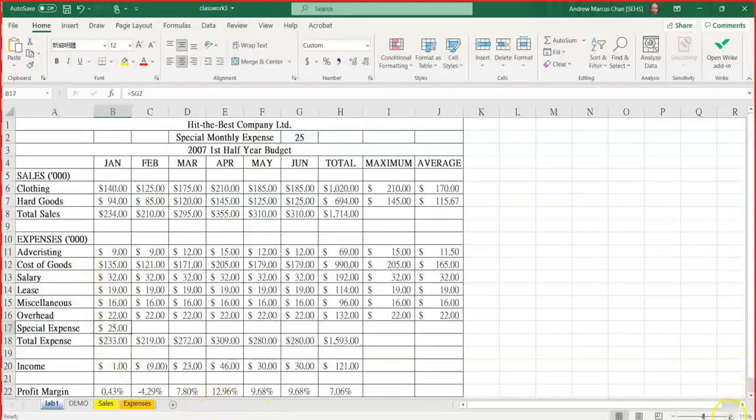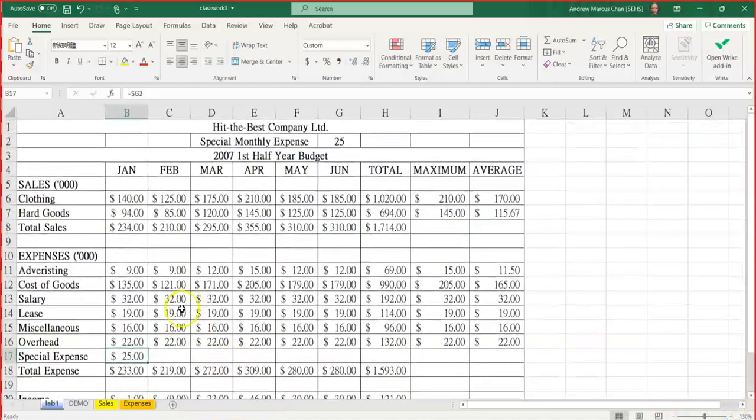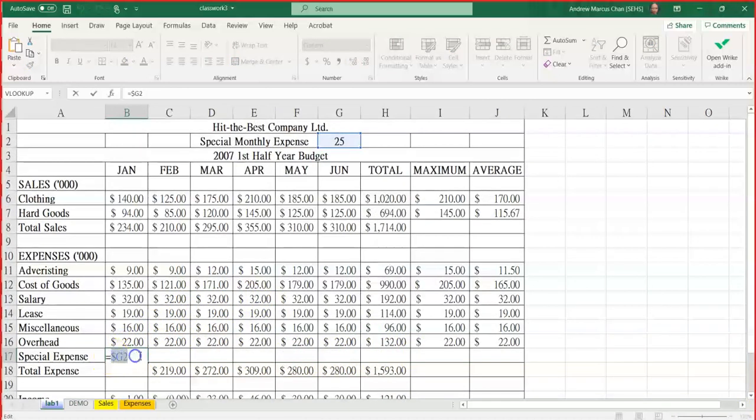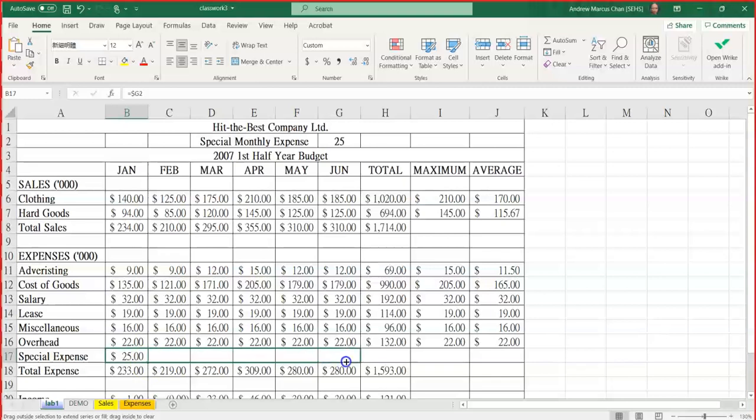If you don't say $G2, you will not be able to share this across, remember. That's why you have to say $G2. That's the mixed reference that they're talking about. After you say $G2, you press enter and then you come back to B17. And then you can share this 25 all the way to June. You go to the bottom right corner and extend it all the way to June.